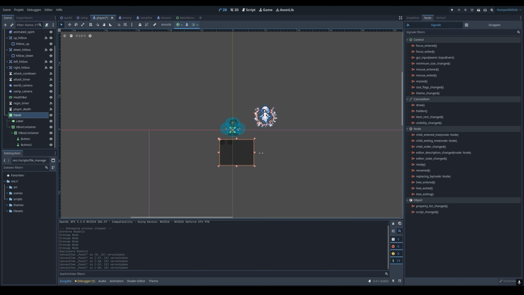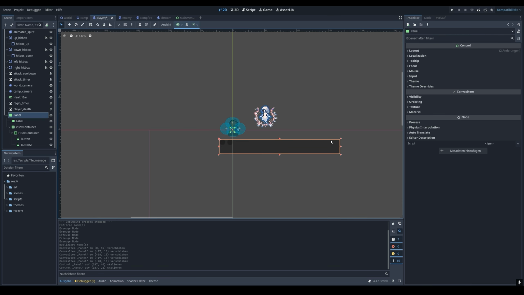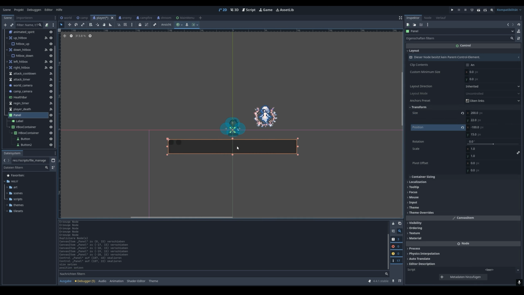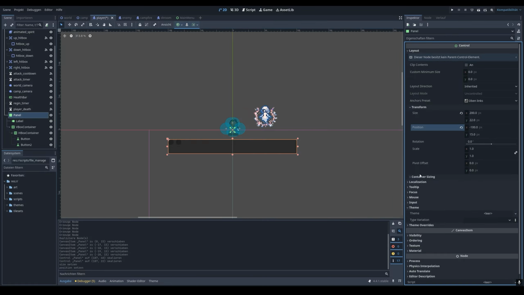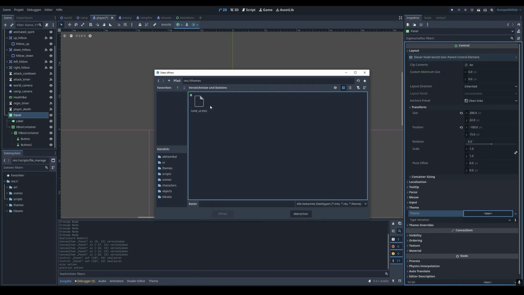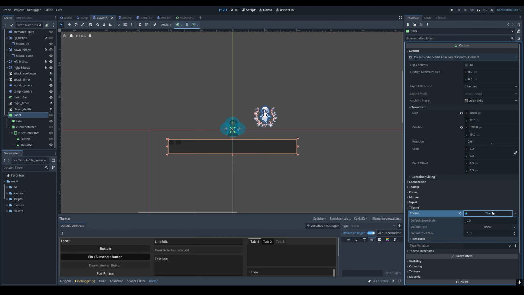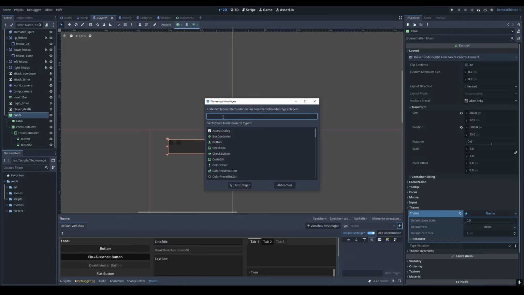As usual, let's position the panel where we want it and adjust its size to fit nicely into our layout. Now we'll create a new theme. Sure, we could just load the one we made earlier and reuse it for this text box. But I'd like to show you how to work with multiple themes. It's a useful skill when designing more complex UIs. So let's create a brand new theme.